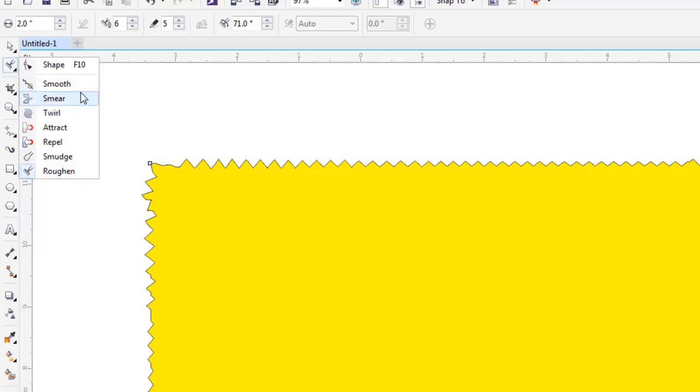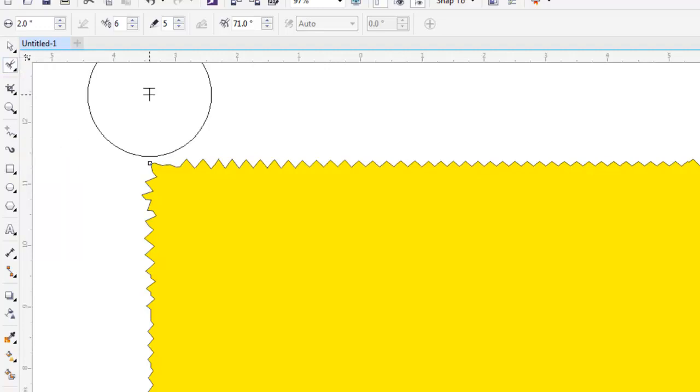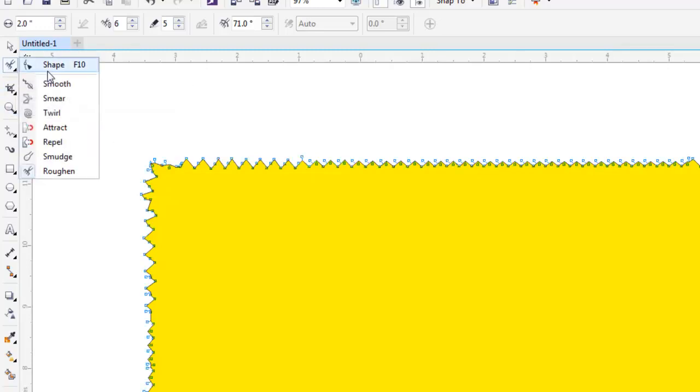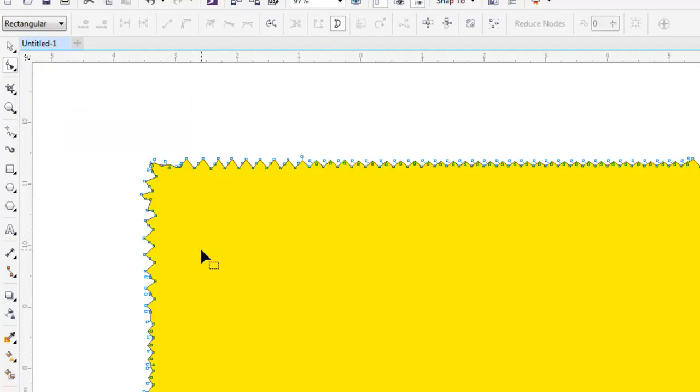Roughen tool. So I have told you about smooth, smear, twirl, attract, repel very shortly. I'm not going to give you really detailed descriptions about them, because when you see them practically in logos and in design, you will understand them more, and you can just try it yourself. They just do normal work in Corel.